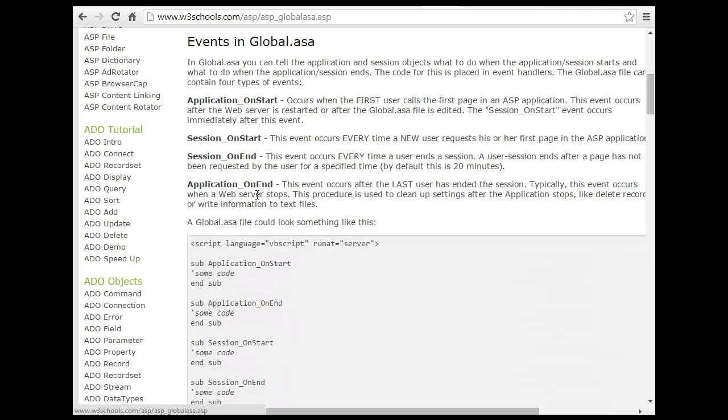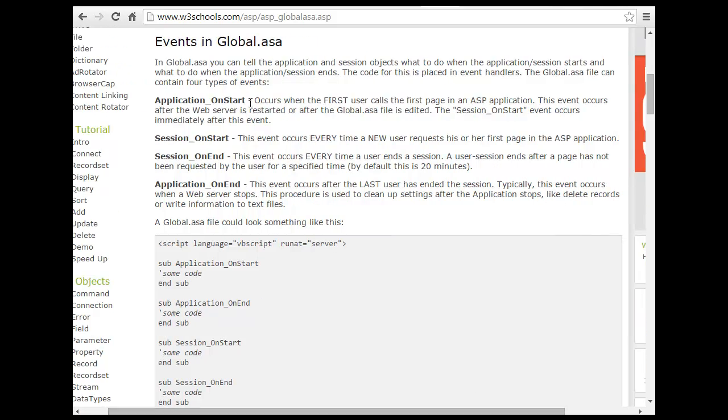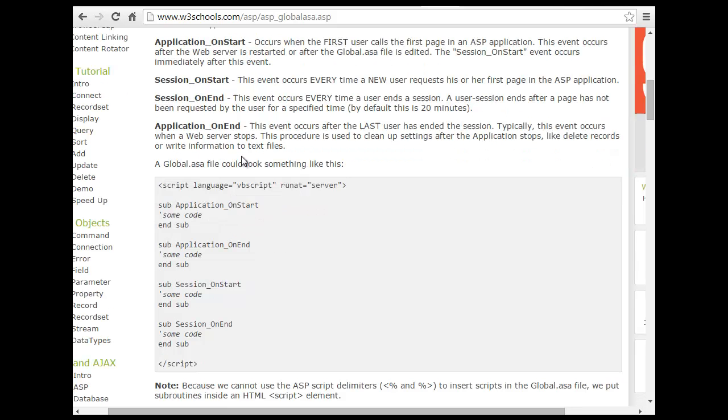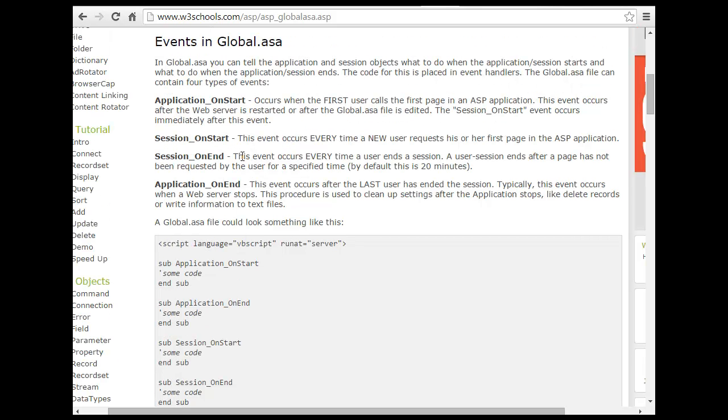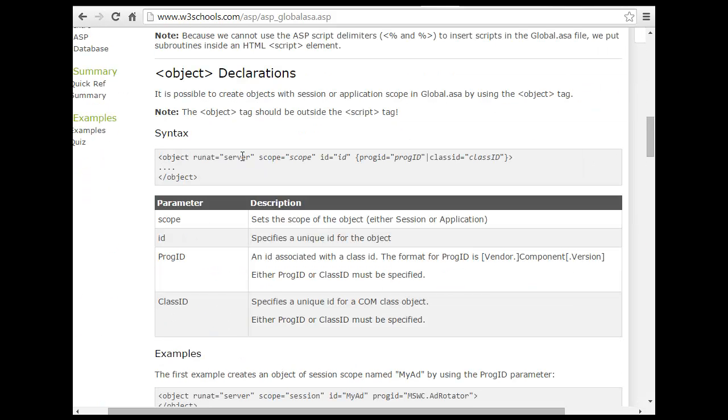Application_OnStart occurs when the first user calls the first page of an ASP application. The event occurs after the web server is restarted or global.asa is edited. Session_OnStart occurs immediately after this event. Session_OnStart: this event occurs every time a user requests his or her first page in the ASP application. Session_OnEnd: this event occurs every time a user ends a session. A user session ends after a page has not been requested by the user for a specified time. So Application_OnStart, Session_OnStart, Session_OnEnd, Application_OnEnd.